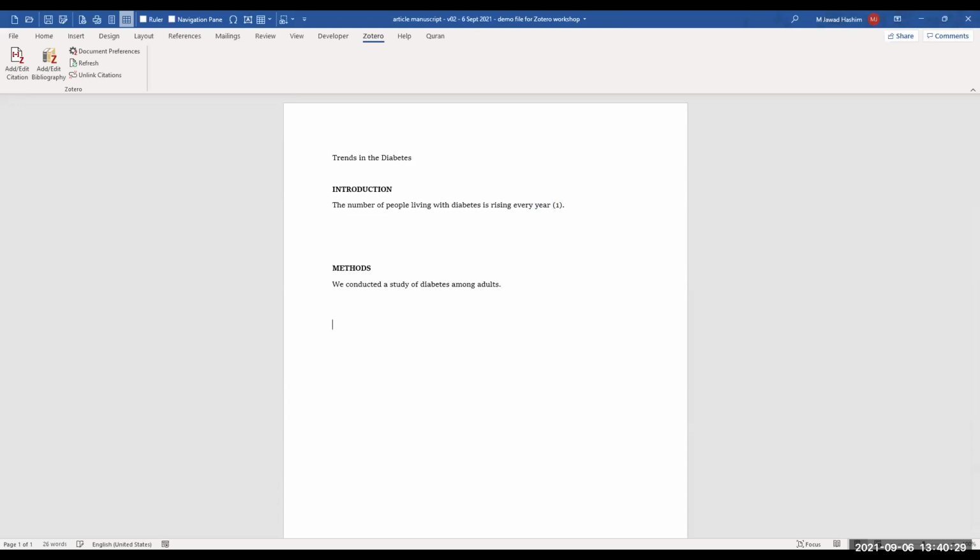And towards the end of your article, you have your bibliography. And usually it's preceded by the heading references. Just place your cursor where you want the bibliography to appear at the end of the article, and then click on Add Edit Bibliography button in the Zotero tab. So now, when I clicked on add bibliography, it added all the current references inserted in this article for the reference list.